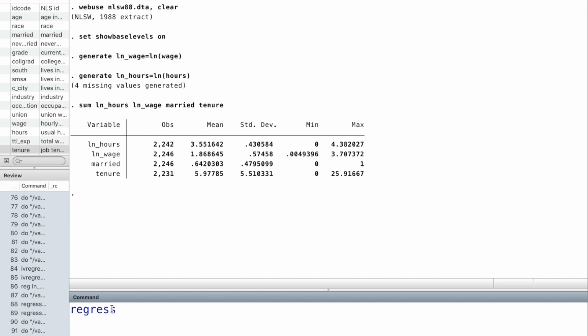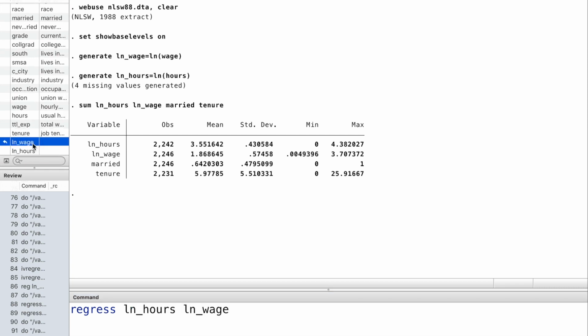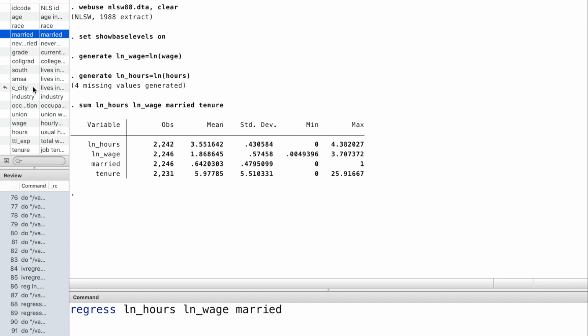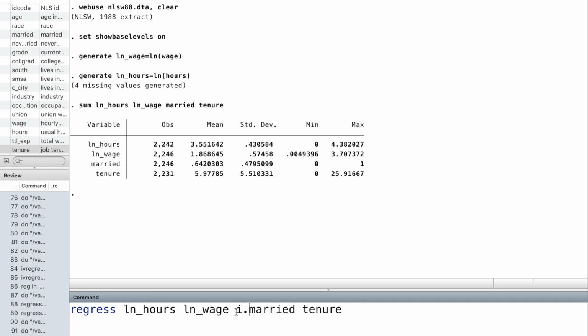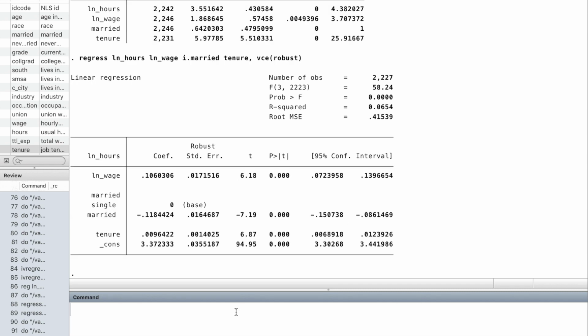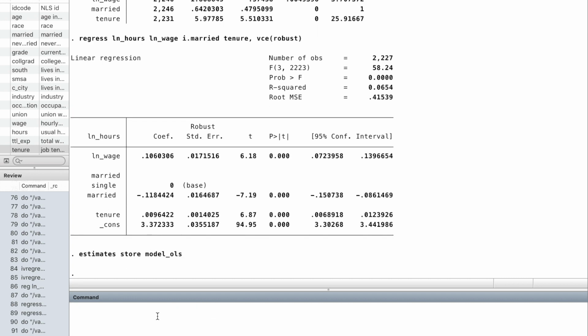First, we run an OLS regression. Remember to add i. in front of the categorical variable married and use the robust variance-covariance matrix estimator. When wages increase by 100%, hours of work increase by 11% on average, holding other factors constant. And we store the current estimation results under the name OLS.